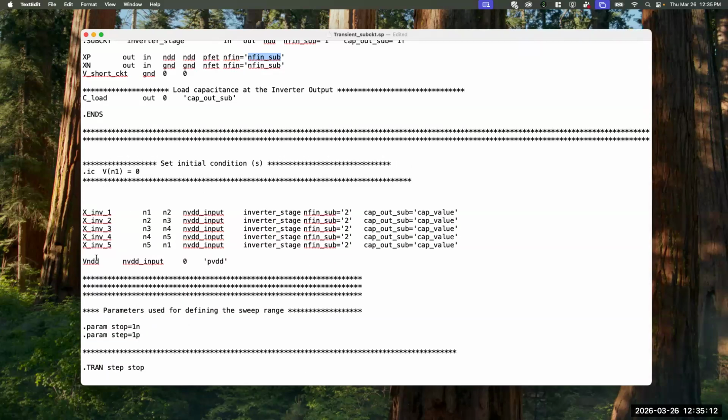Notice, I am doing a 5 inverter chain. Give me like 30 seconds, okay? I just want to finish this. X inverter 1. You need input, output, what else? VDD. Input is N1, output is N2. This is my VDD. I'm just giving it a name, VDD input.